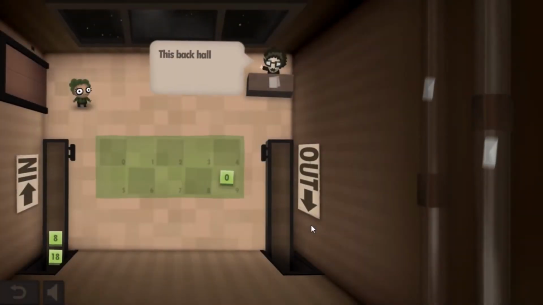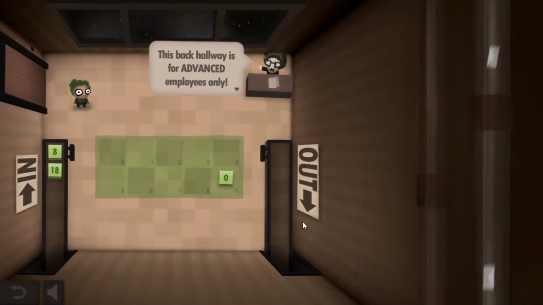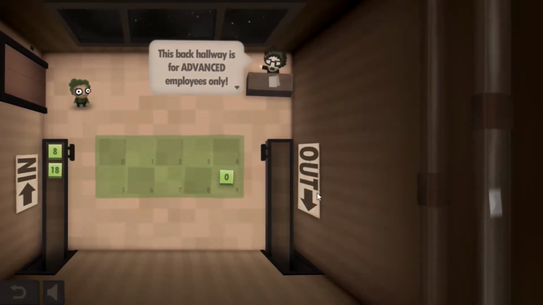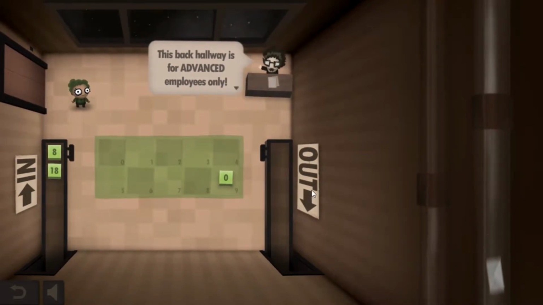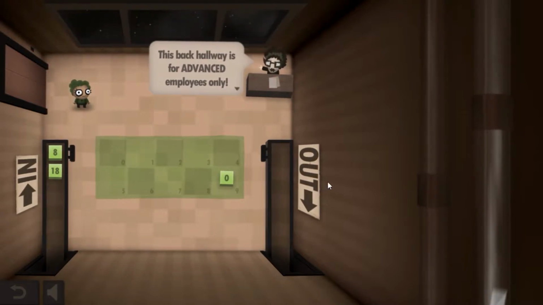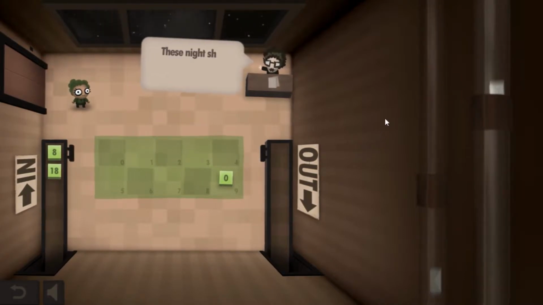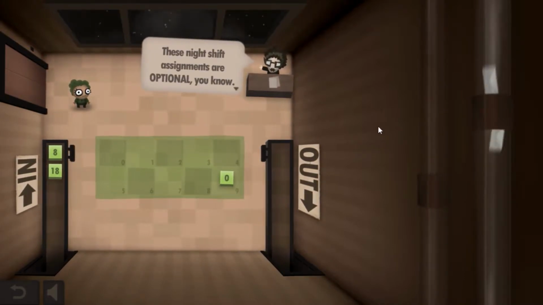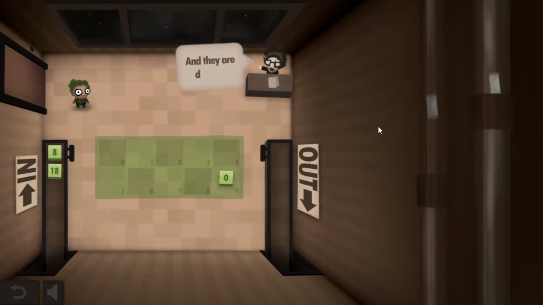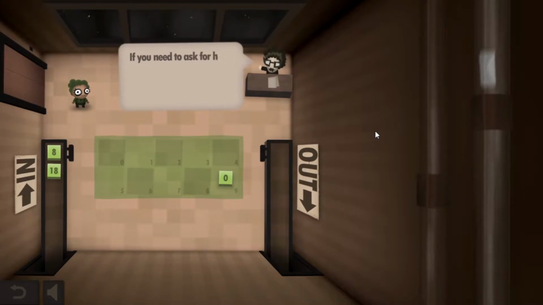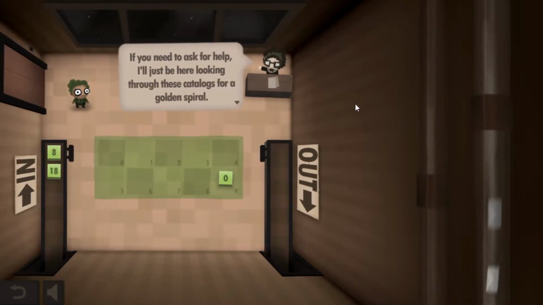Fibonacci visitor. Your turn to read. Advanced employees only. Oh, well, okay. Let me give her a more effeminate voice. Please, back hallways for advanced employees only. Are you sure you want to be here? These night shift assignments are all optional, you know. I'm turning into a rooster, and they are difficult. You need to ask for help on this.